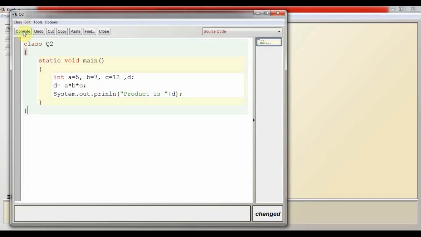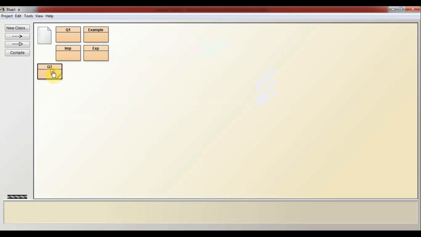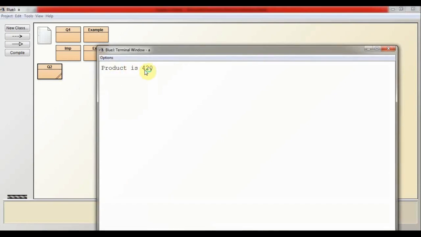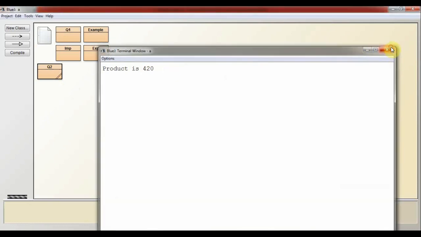Now we'll compile the program. Here is a syntax error. So here we'll write println. I forgot the T. Now again compile. No syntax error. Then close it. Now execute the program. Right click on the program class and then click on void main. So product is 420. It means the product of 5, 7 and 12 is 420.